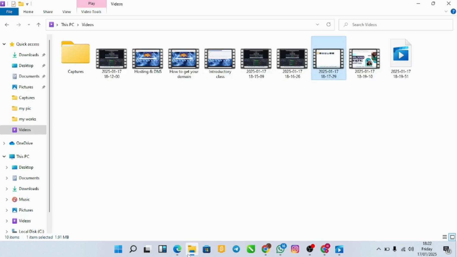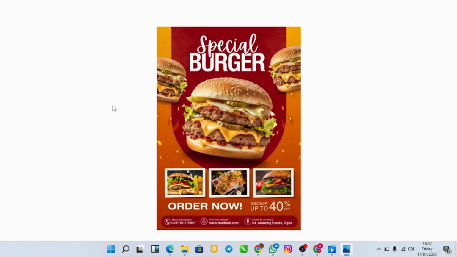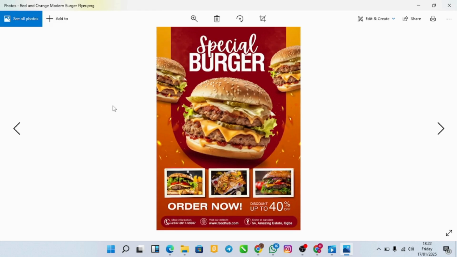Okay, let me take you to one of my works. I think I have some of my works in this place. Let me show this flyer that you're seeing on the screen, it's coming up already. What do you see first? You see a very big burger, and on it the first text that is very huge is what? Special burger. Now this is one of my works, right?